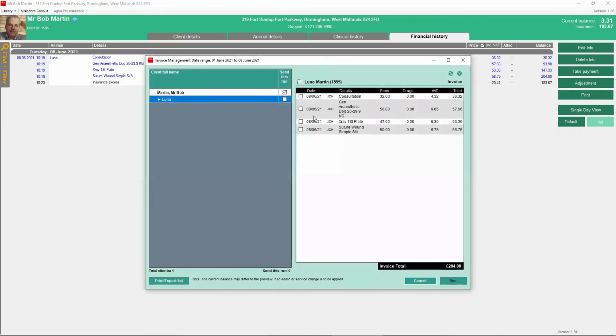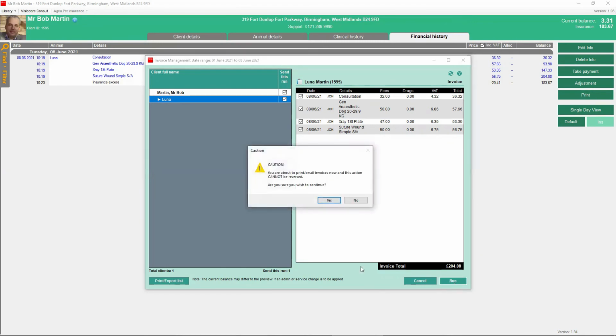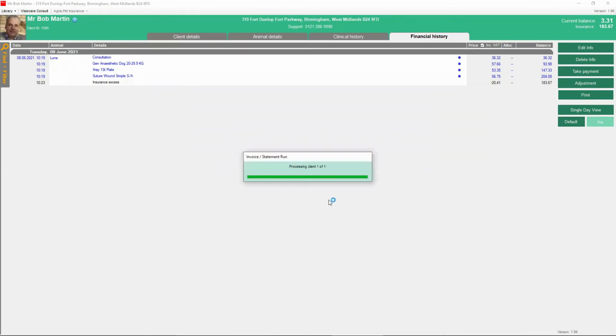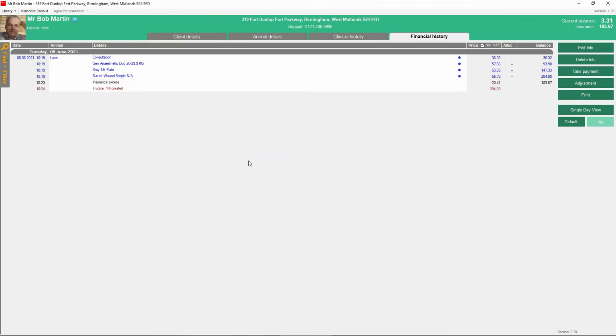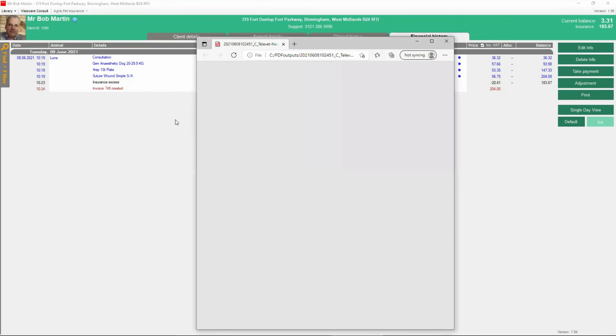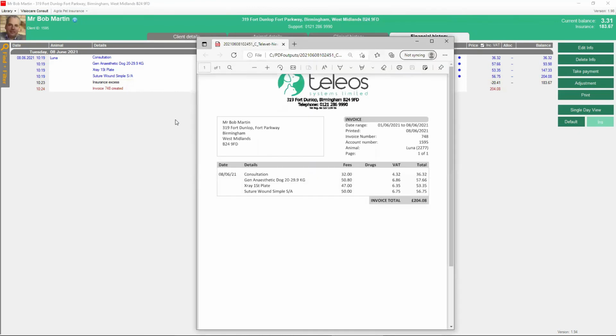So this is now saying this is the work this animal's had done. So you select the animal, it's ticked all the boxes there. And what I want to now do is go and produce an invoice. So I'm going to, you might do this in a batch, or I can do it as a one-off. So I'm doing it as a one-off here. So I do run there. Okay, and it's processing client 1 of 1. It's created the invoice, so we'll see a copy of that come up in a sec. So this is what will go off to the insurance company.